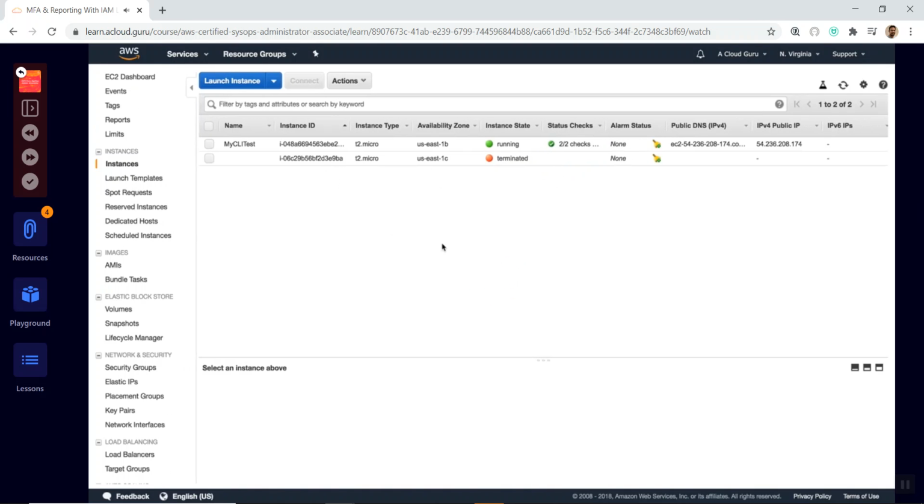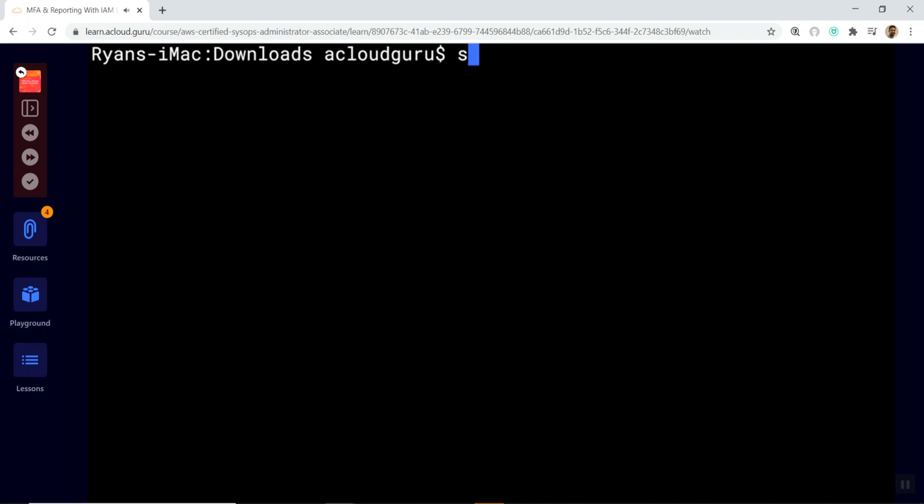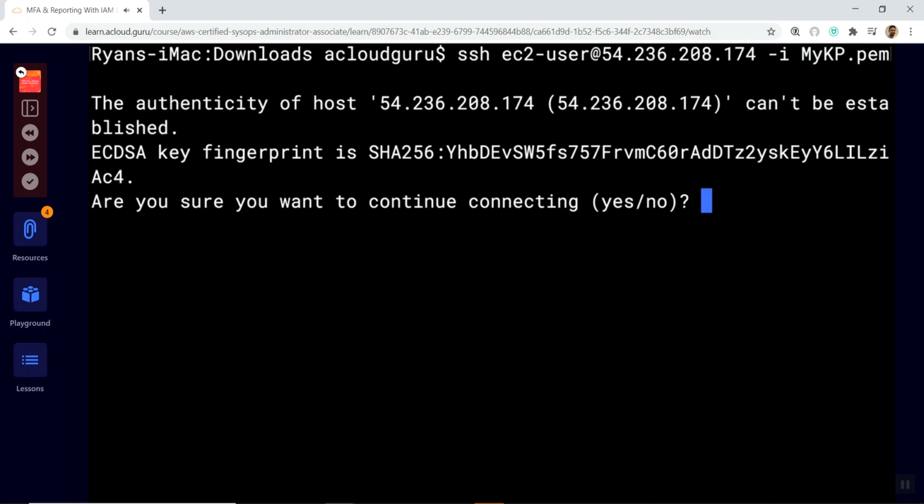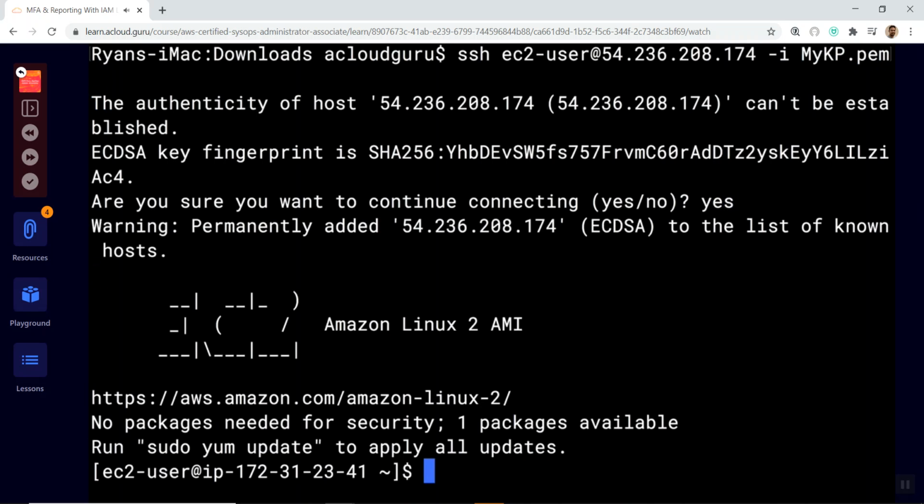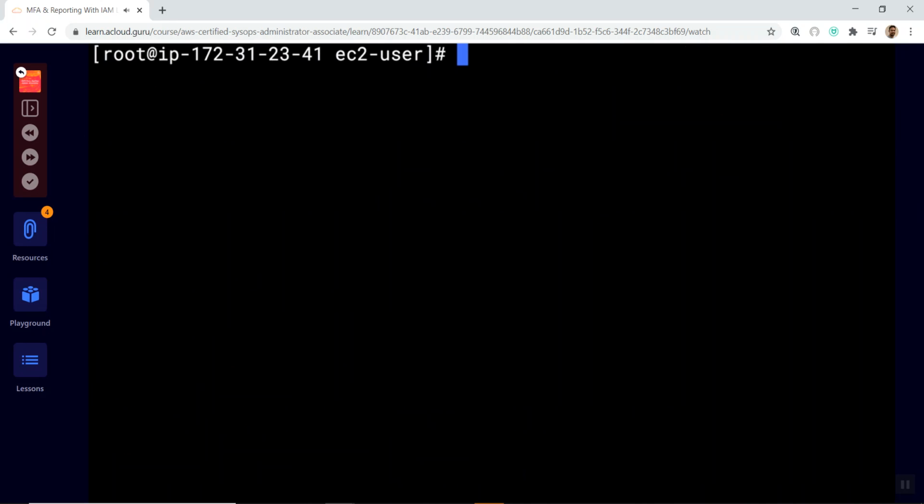Now what I'm going to do is SSH into that EC2 instance. Okay, so here I am in the AWS console. I'm going to type in ssh ec2-user@ and then my public IP address and then -i and then it was my keypair.pem, actually it's capital P .pem, and that's it. I'm going to hit enter, I'm going to hit yes, I'm going to elevate my privileges to root, and I'm going to go ahead and clear the screen.